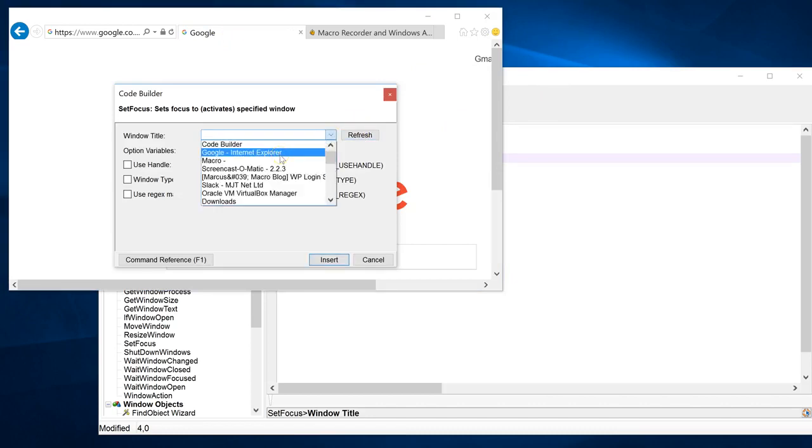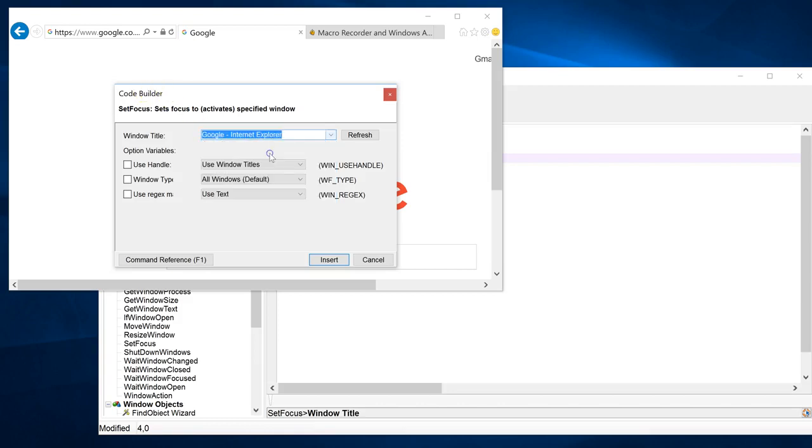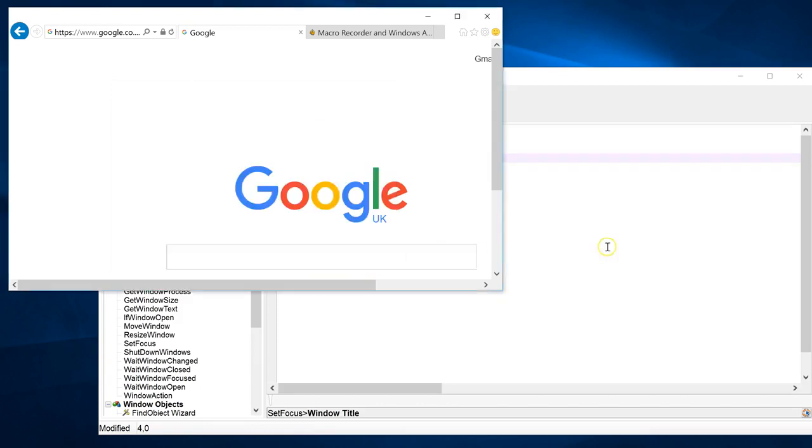Windows lists the windows in their Z order, sort of which one's most active. So notice the first one is Code Builder because that's where we're at, and if it's just the last one I went to, it's going to be the second. And there's my macro near the top as well. So the one you want is probably going to be near the top here. So that's another little clue. Okay, so there you go.